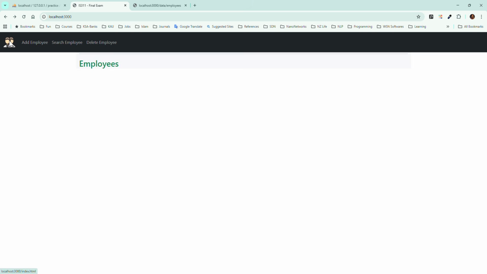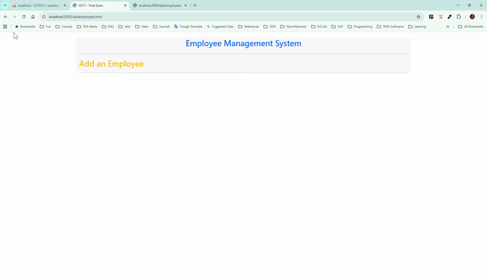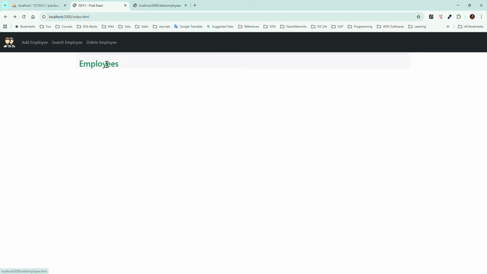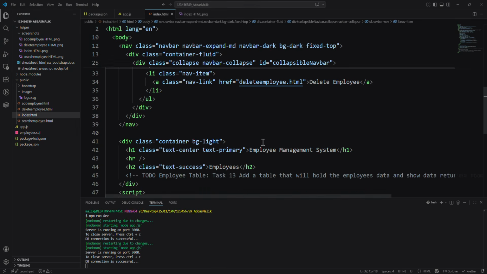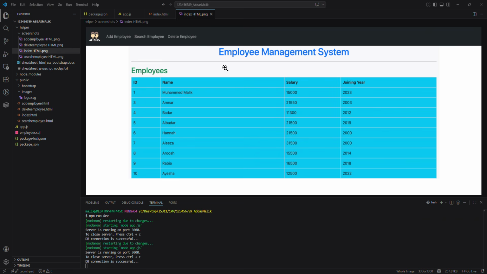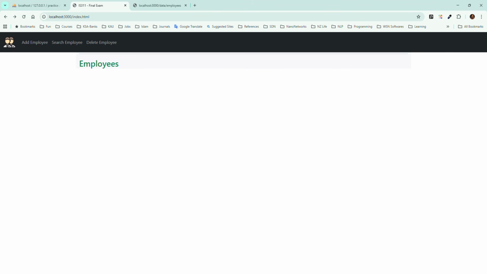Okay, so first of all, we are at the index.html, which is showing me we want to show all the employees' data. So we are here on the index page. Okay, so if I just go back here, we are putting that employee management system. So what we need to do here is change our code here.